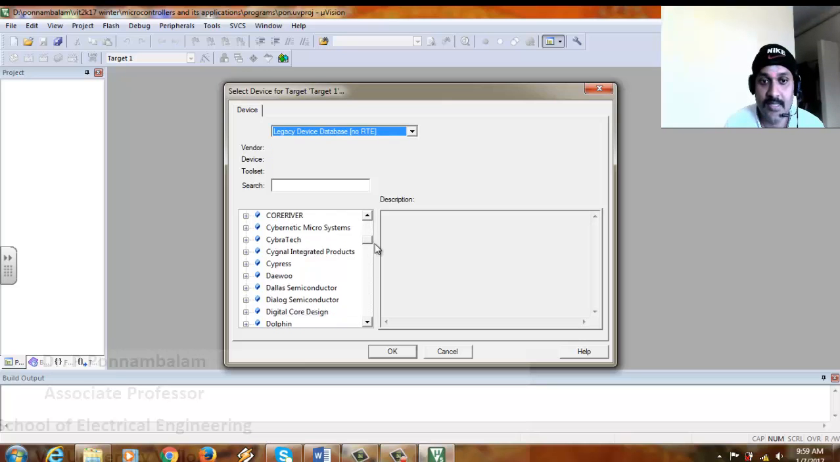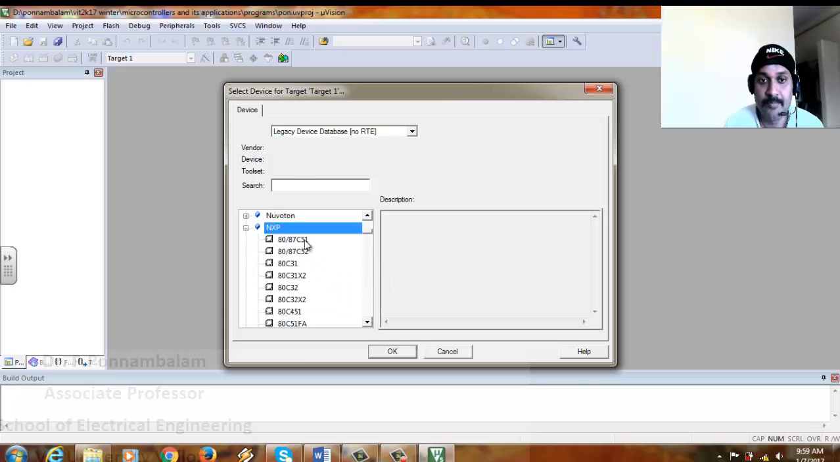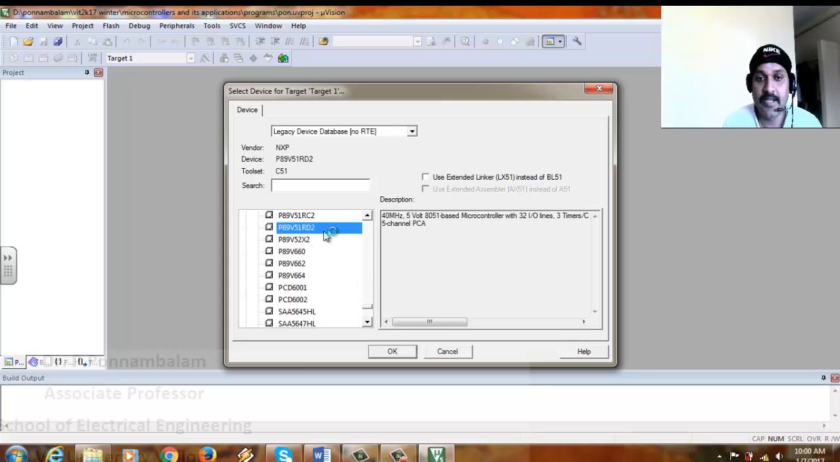So click on this legacy device database and go to NXP. So in NXP, we'll be checking for P89V51RD2. P89V51RD2 is the microcontroller that we are going to use in the lab also. So I have chosen this P89V51RD2.